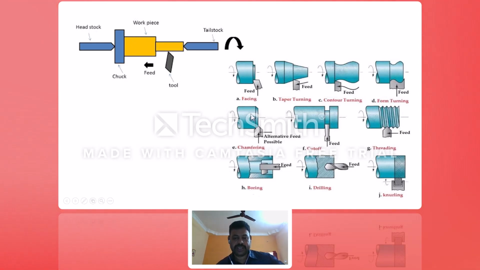If you are using a lathe, you can do a lot of operations like facing, meaning reducing the length. Then turning, meaning reducing the diameter. You have contour turning, form turning, different types of turning. And here it is called grooving. Here you have threading, and you have boring, drilling, knurling. This kind of process you can perform.